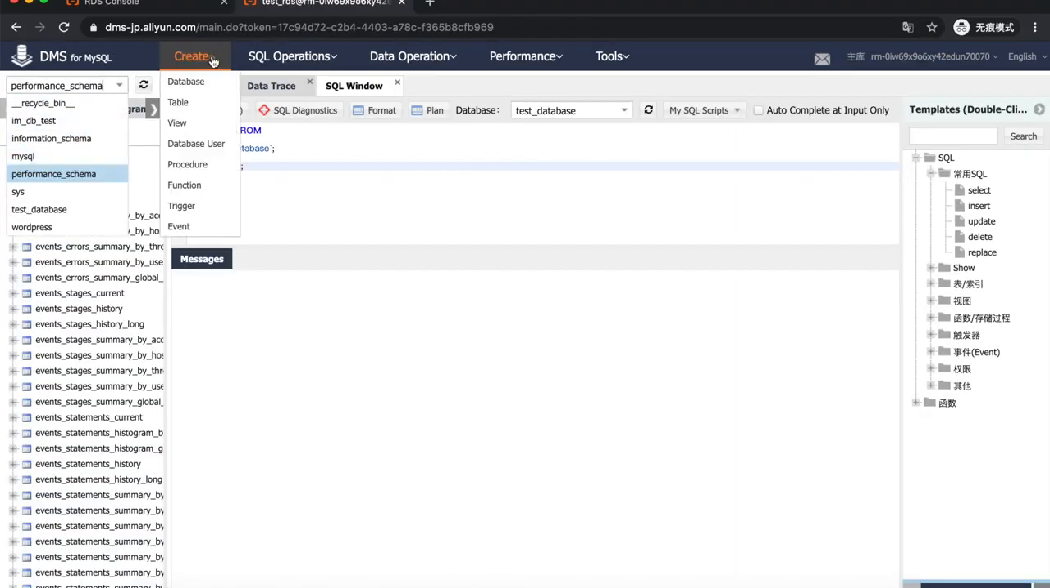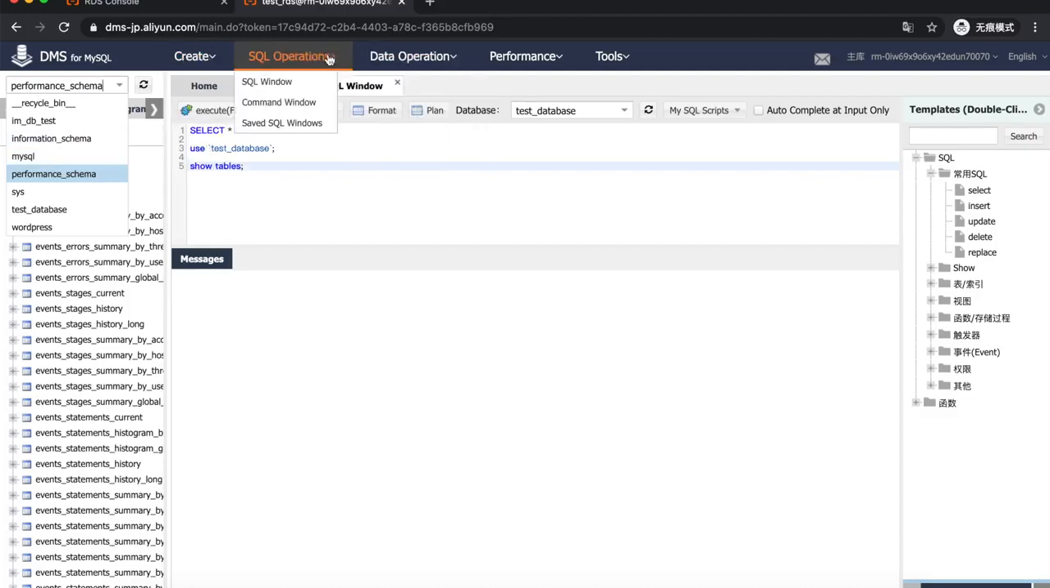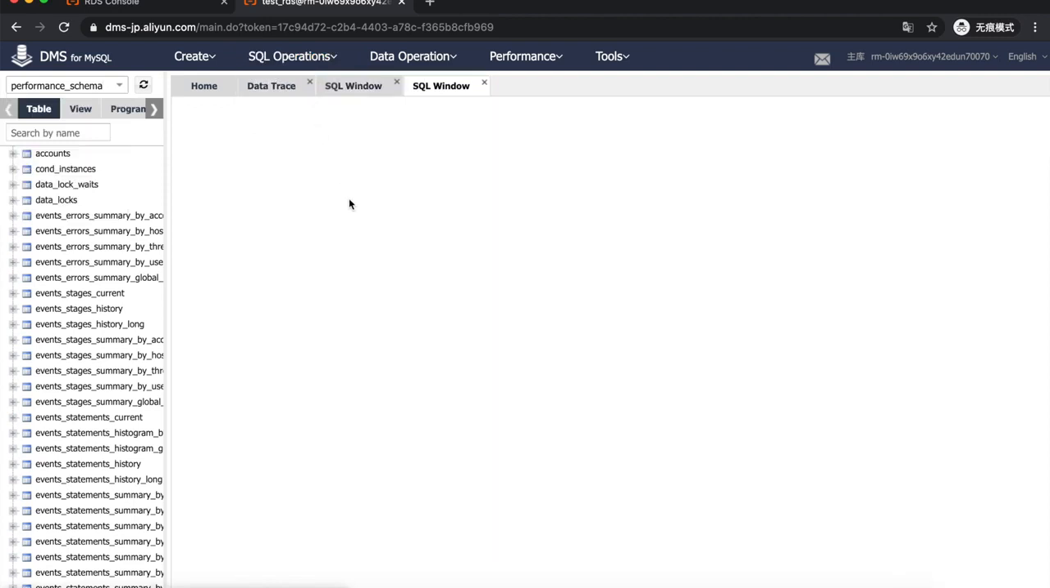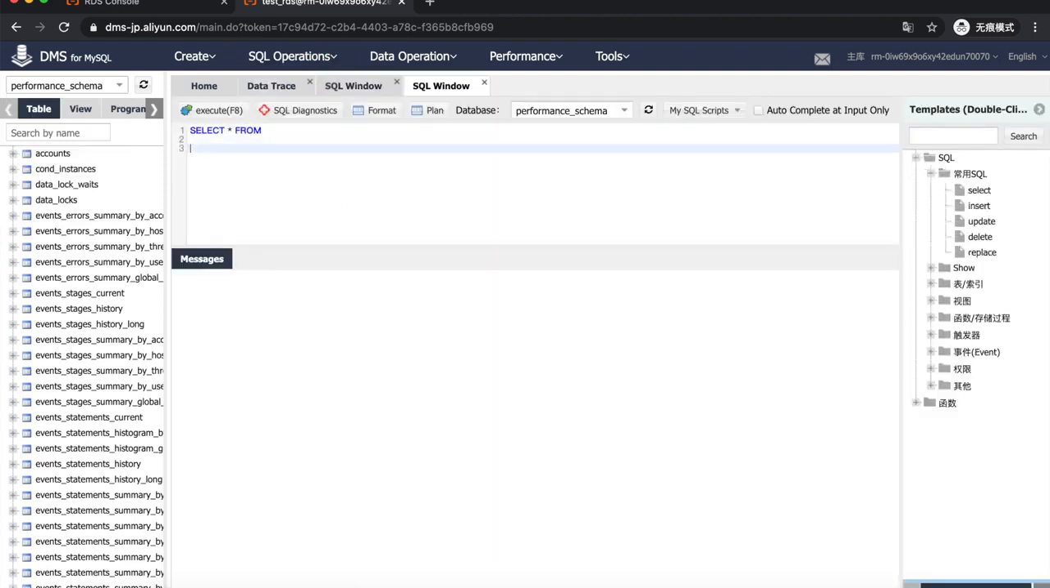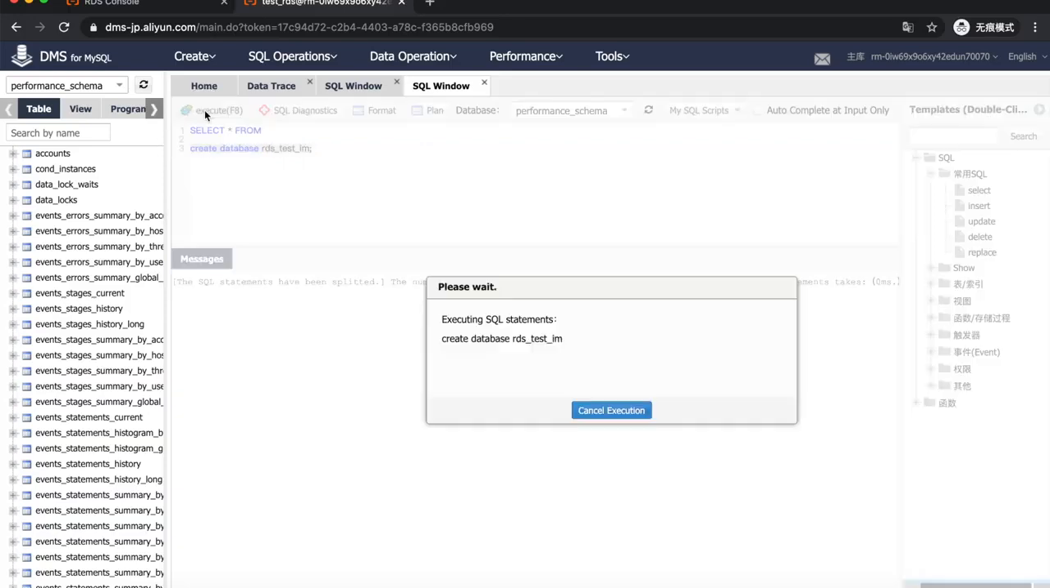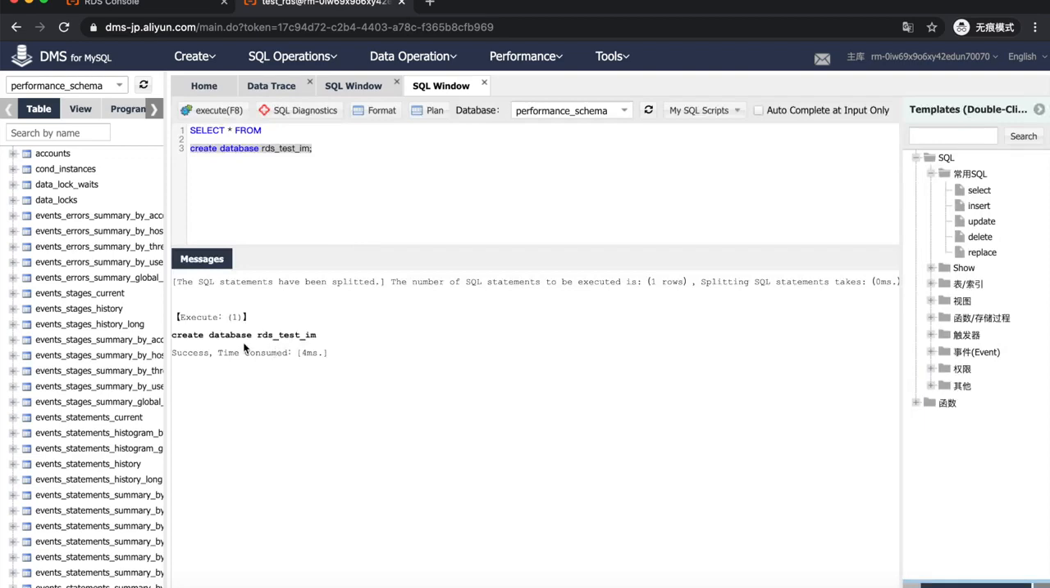To import data to the target database, we need to create a database first. Create. Execute it. Success.